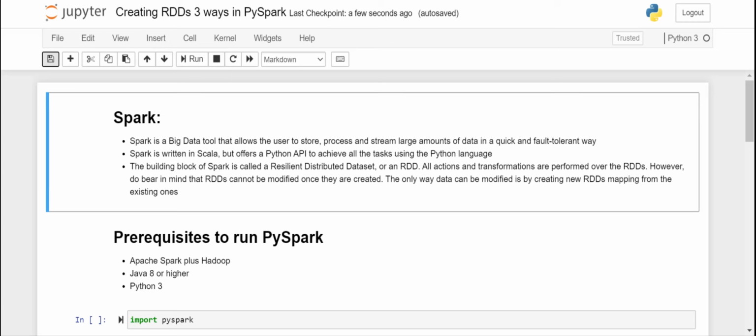The building block of Spark is called a resilient distributed dataset, or an RDD. All actions and transformations are performed over RDDs. However, do bear in mind that RDDs cannot be modified once they are created. The only way data can be modified is by creating new RDDs mapping from the existing ones.